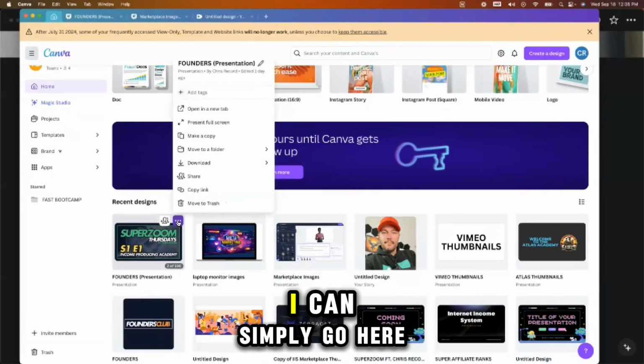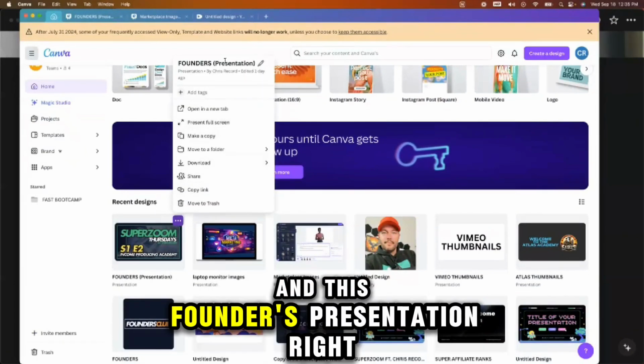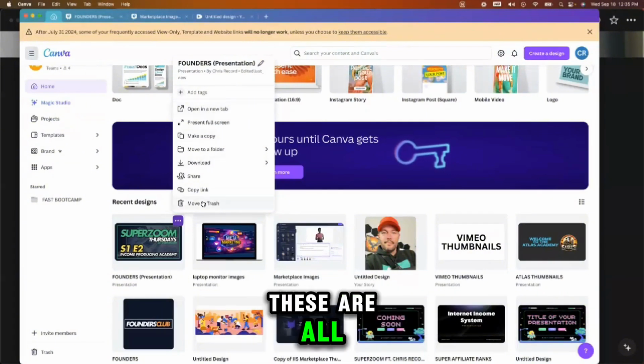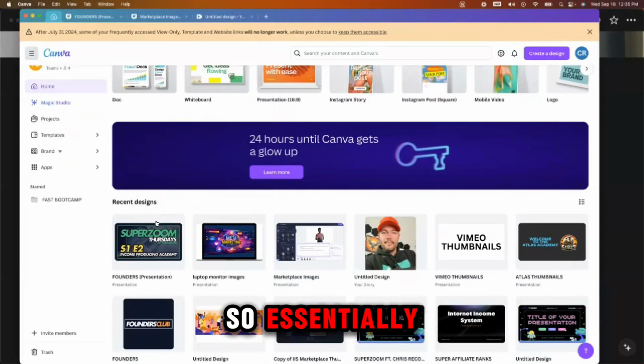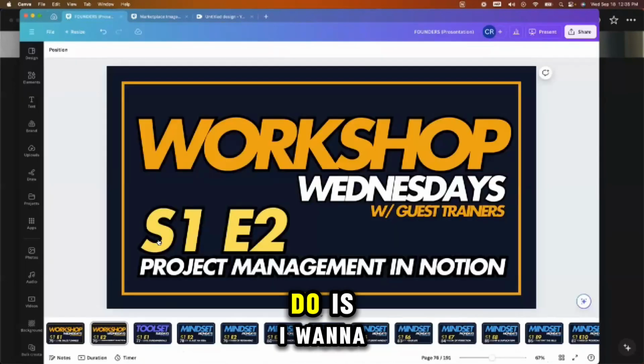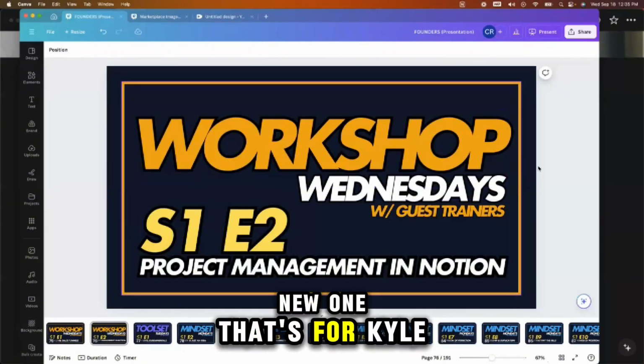So what I can do right here is I can simply go here and this founder's presentation, right? These are all the different options that I could have. I can move it to folders. I could share it and stuff like that. So essentially what I want to do is I want to create a new one. That's not founder's presentation. I want to create a new one that's for Kyle.